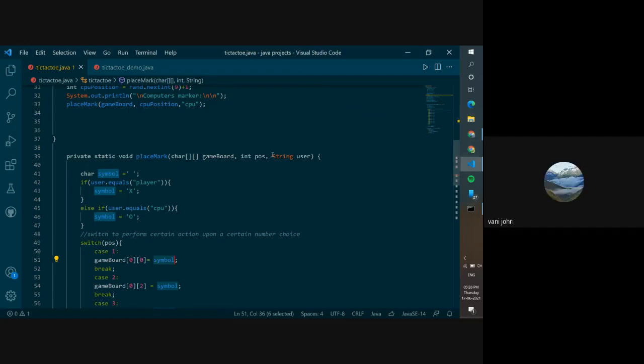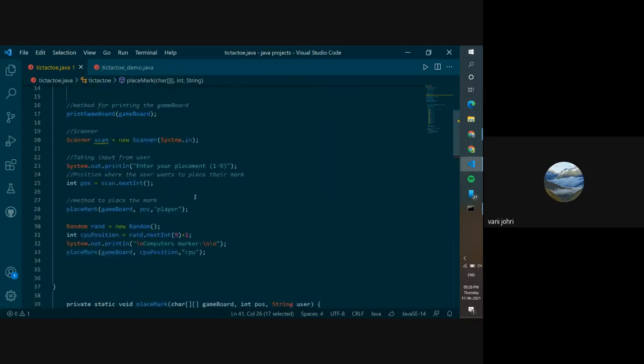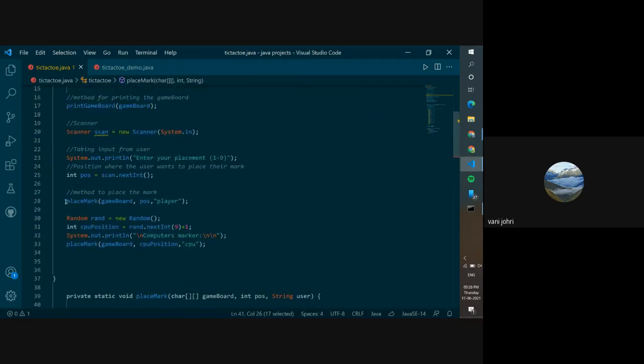Okay. So we added this extra string user, and then we made this symbol. If the user was player, the symbol was X. If the user was CPU, the symbol became O. Now how will you call this? Come back up. You need to make a change over here, where you said place mark game board position, you need to add this extra player.